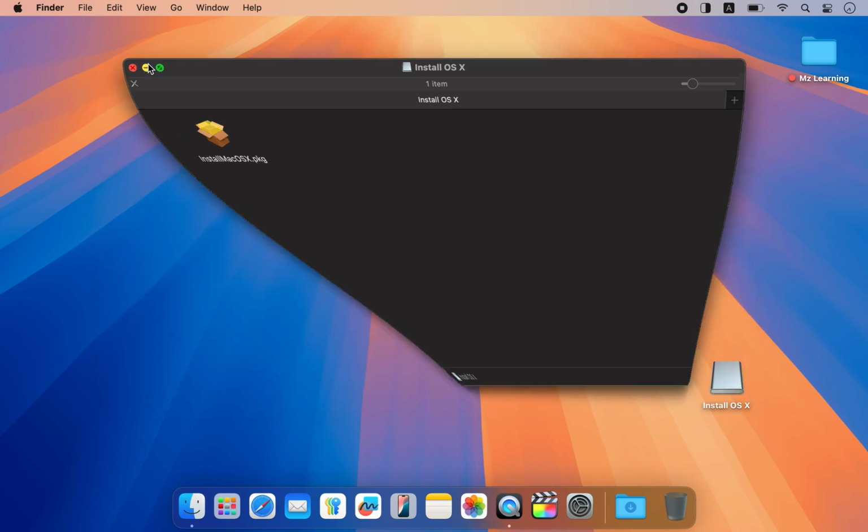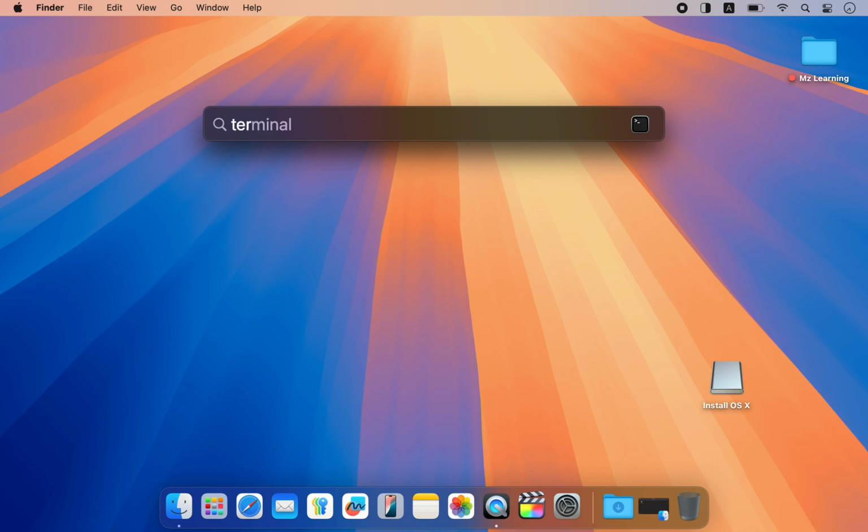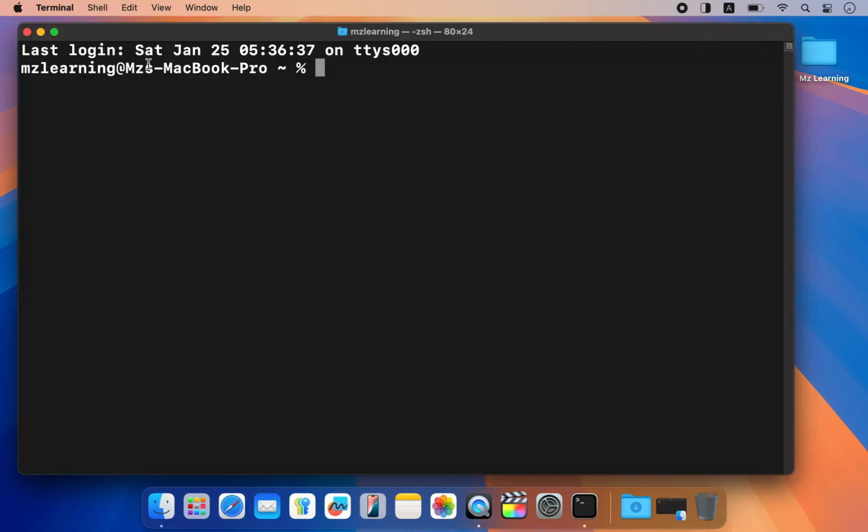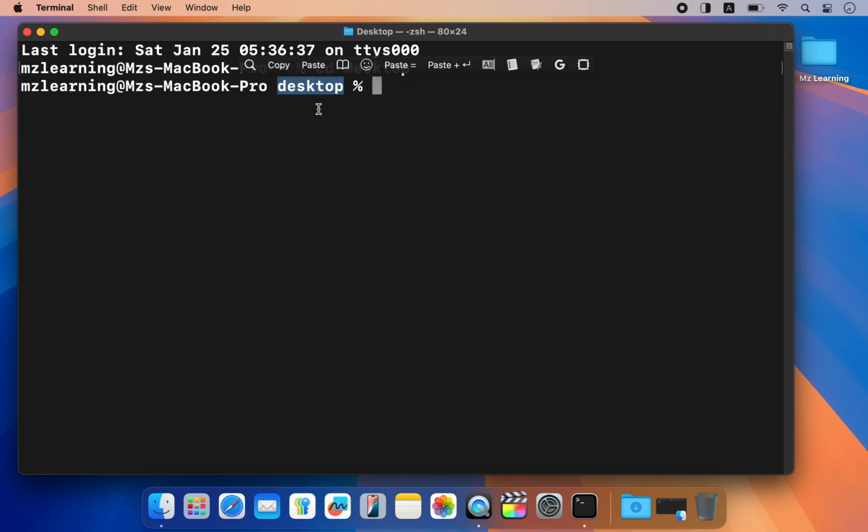Minimize this window and open your terminal app. Don't worry, nothing complicated here. You just need to type or copy paste two simple commands. And that's it. First, type cd space Desktop to set your location to the desktop for easy access. If you prefer, you can set a different location. Now my location is set to the desktop, so I will enter the second command.